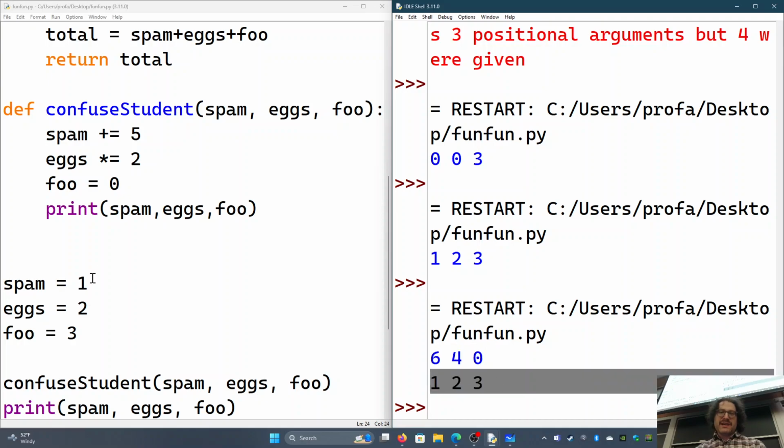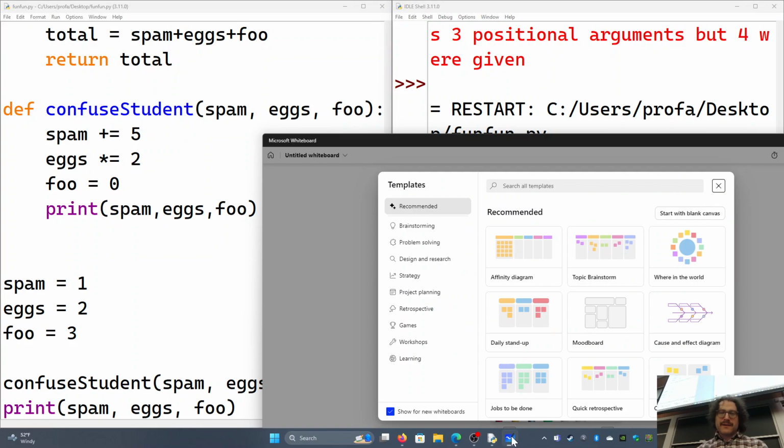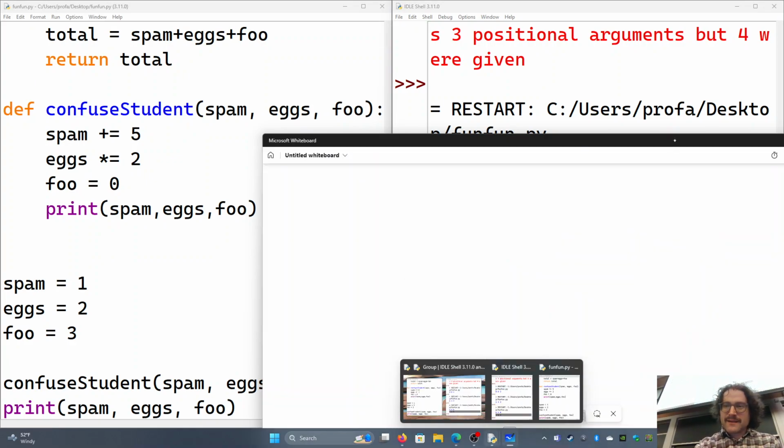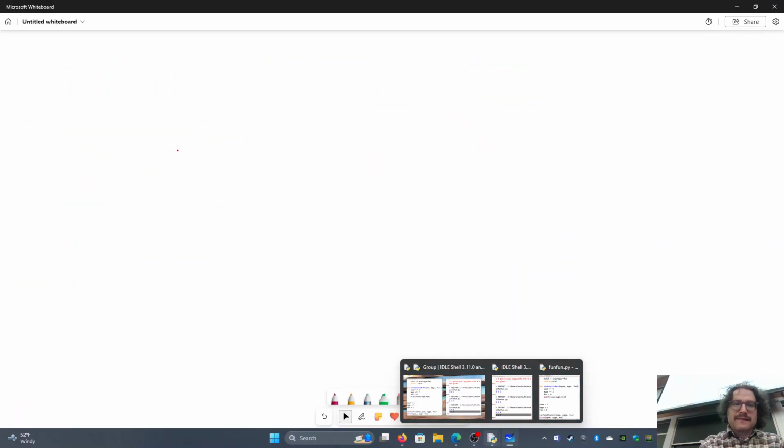640, 1, 2, 3. It is doing it. But here's what's going on. You're updating the values and then you're printing it, right? Like you're calling the function first and then you're printing it. Yep. So here we've got spam.